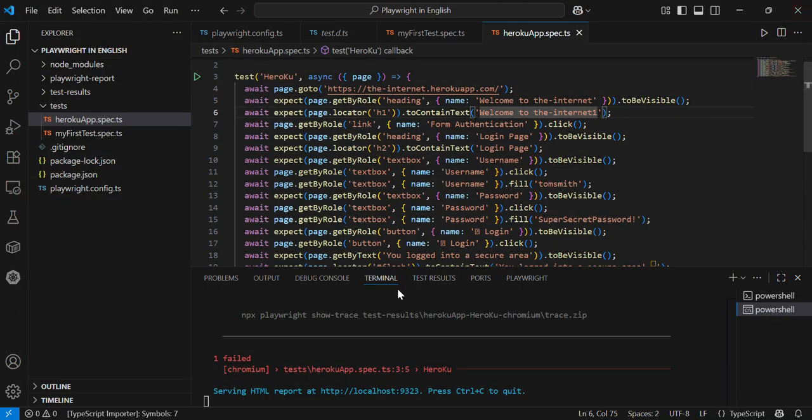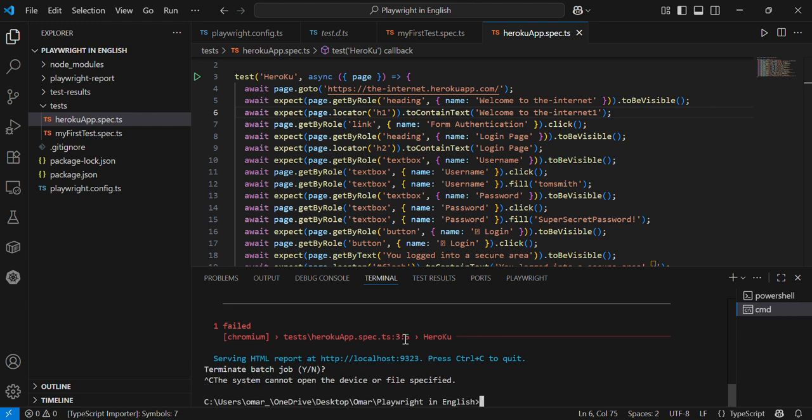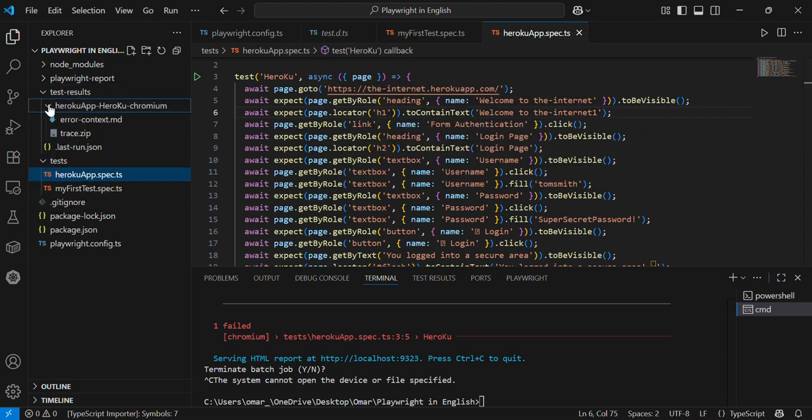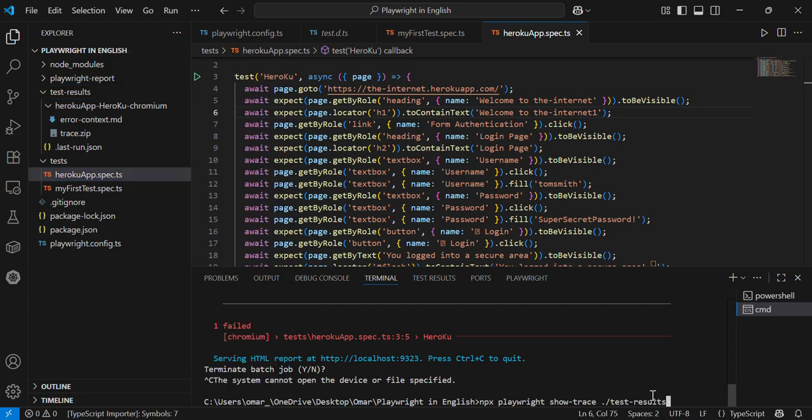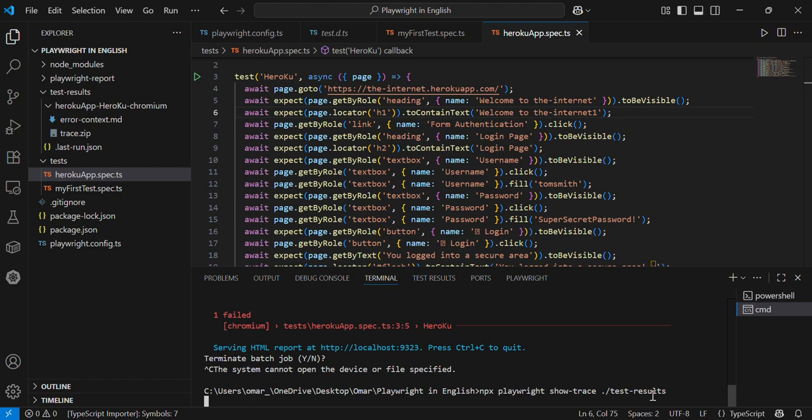Okay, so how can we invoke this by any other means, or where is it generated? It is generated under the test results. As you can see here, it is the trace, and we can open it from the cmd. We can write npx playwright show-trace, and then enter the path. So I'm going to copy this path, right click and copy relative path, add it here, and click enter.